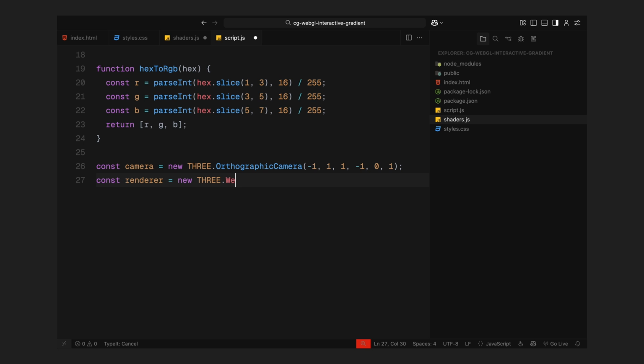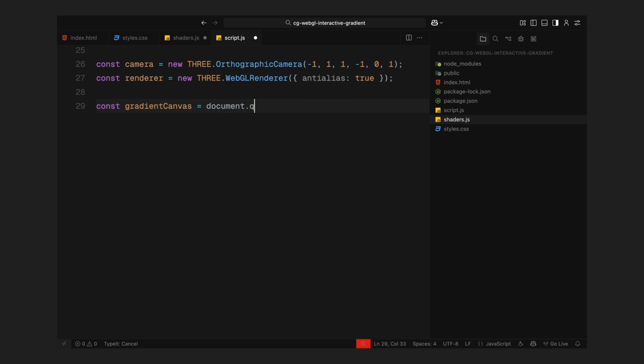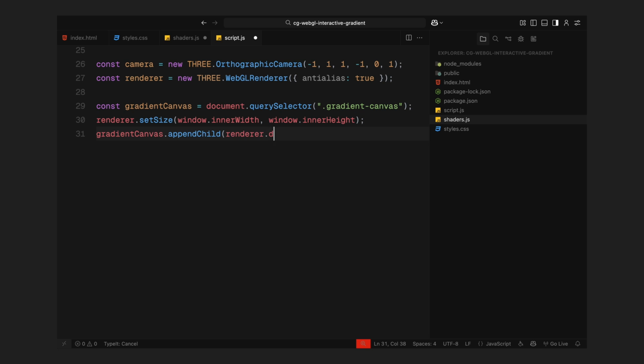This is what takes all our shader code and draws it onto the screen using the GPU. I've enabled anti-aliasing here just to help smooth out the visuals and reduce jagged edges. After that, I'm selecting the gradient canvas element from the HTML. If you remember, this was just an empty div inside our hero section. Now, I'll tell the renderer to match the size of the browser window and then inject the WebGL canvas directly into that element. So at this point, we have got the basic canvas and rendering setup ready.